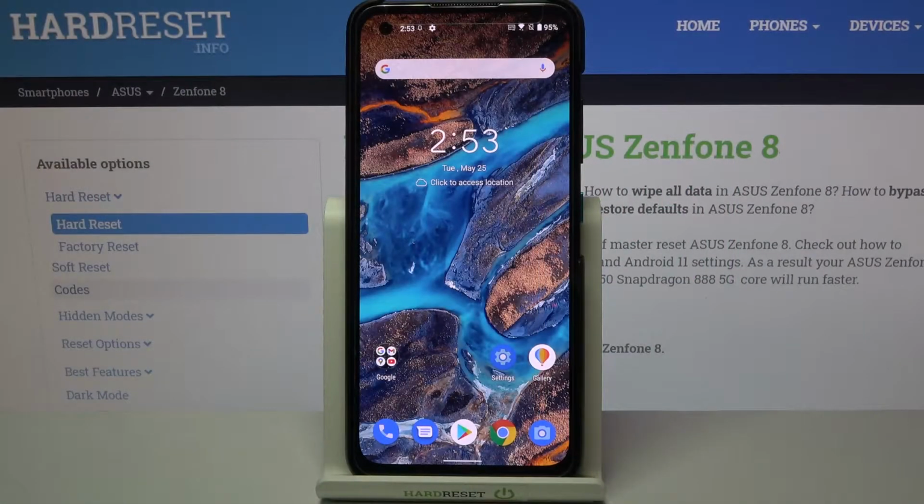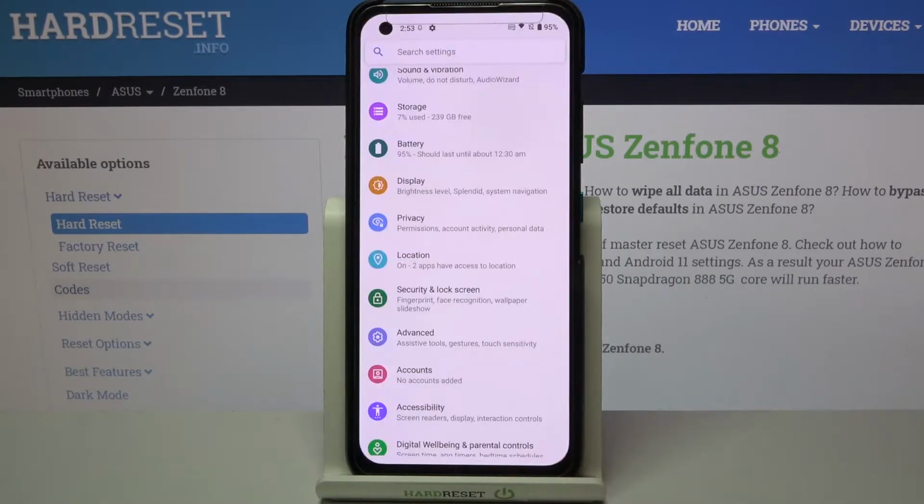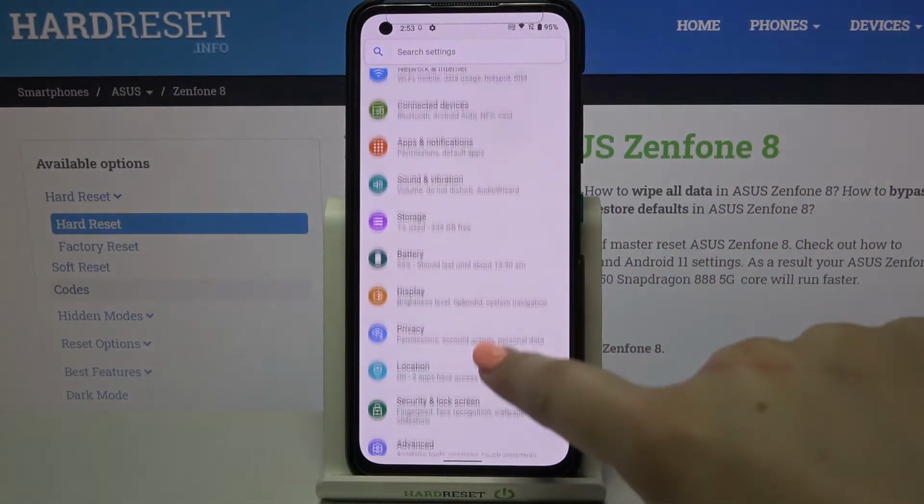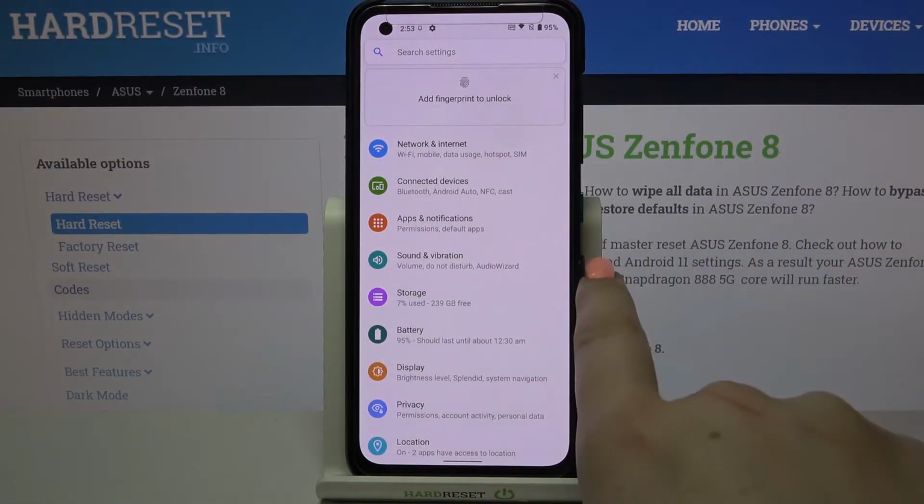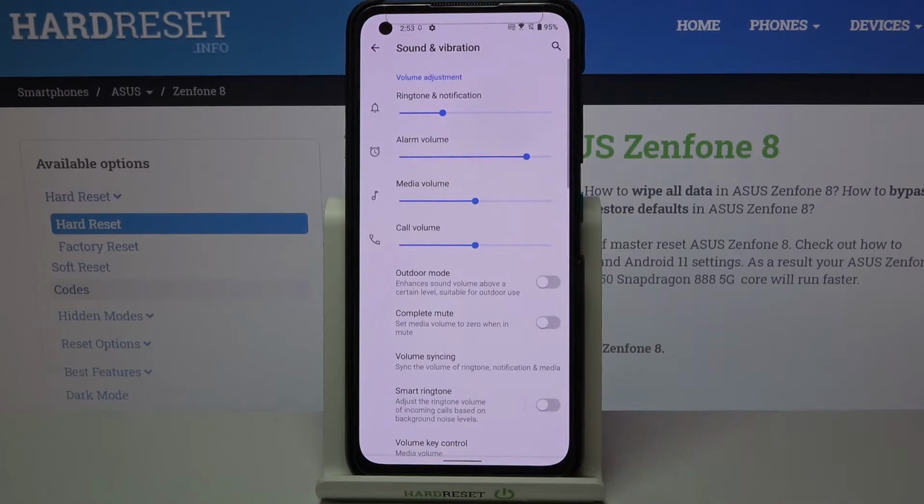Hi everyone, here we've got ASUS ZenFone 8 and let me share with you how to change the ringtone on this device. So first of all we have to enter the settings, and now let's go to the top of the list and tap on sounds and vibration. It should be on the 4th position.